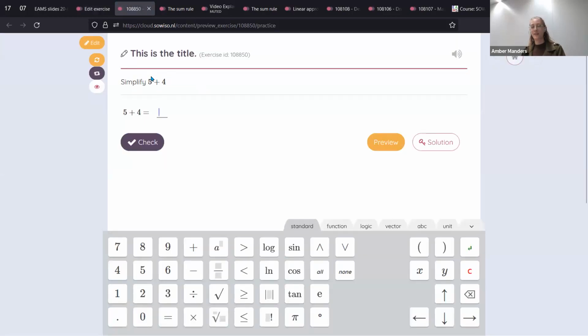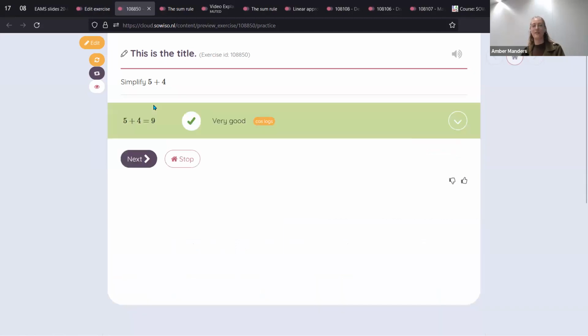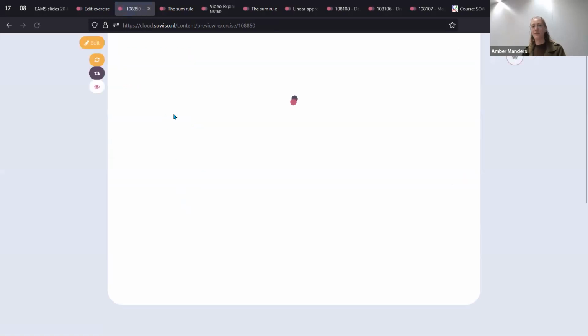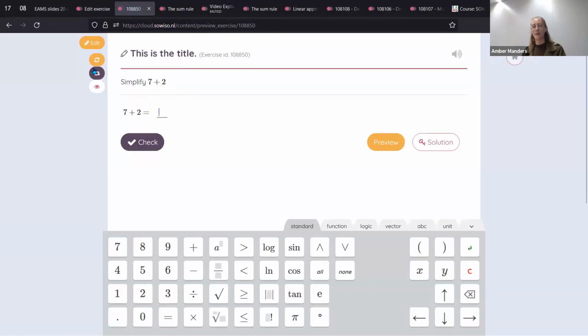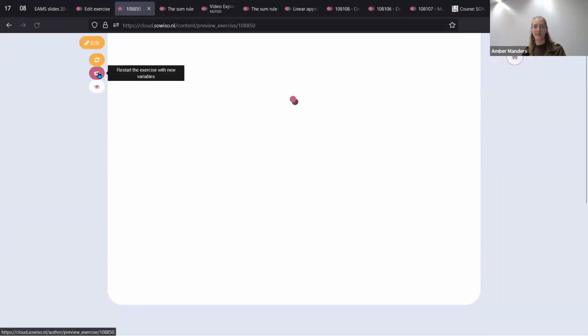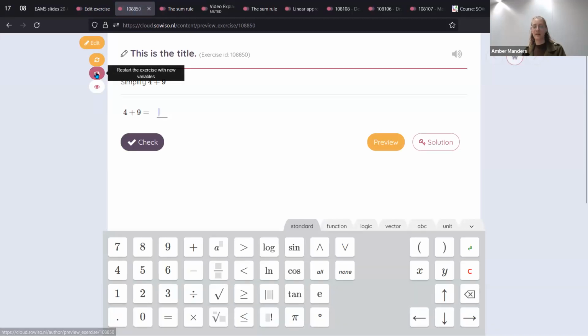So right now you can see that our new variables appeared. The solution also changes accordingly to the variables. And if I click this blue button, if I hover over it, it says restart the exercise with new variables, then indeed the numbers will change. So right now the answer is still 9, but if I click it again, well, now it's something else, 13.